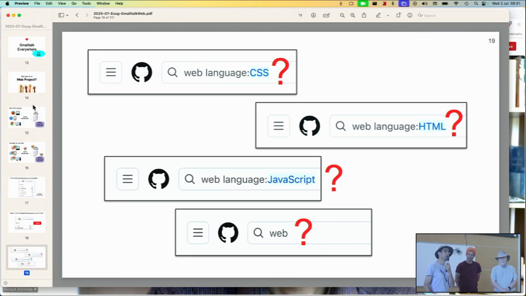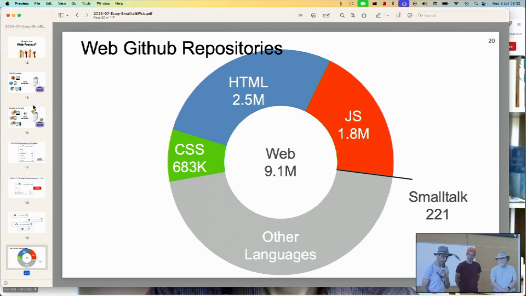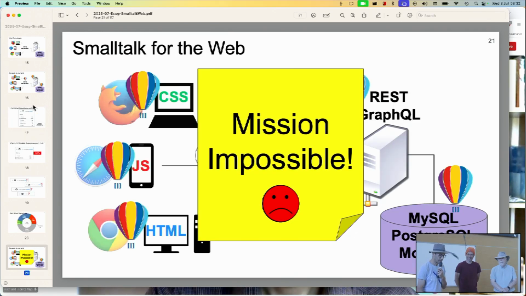And let's look outside the community, outside the balloon. What's happening in other languages? If you see what's going on with CSS, what's going on with HTML, what's going on with JavaScript, and the keyword web alone, we get 9.1 million repositories. So the web part of Smalltalk repositories is teeny tiny. So what can we do about it?